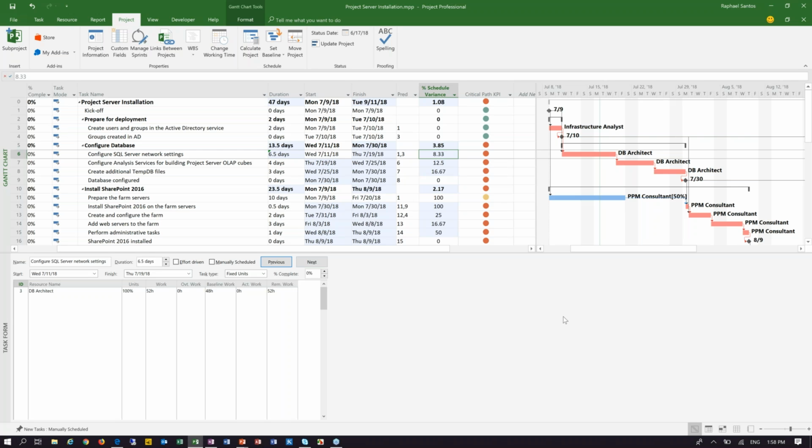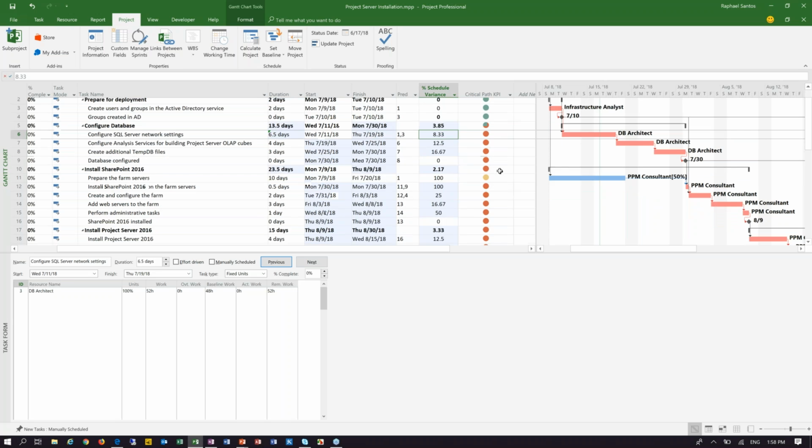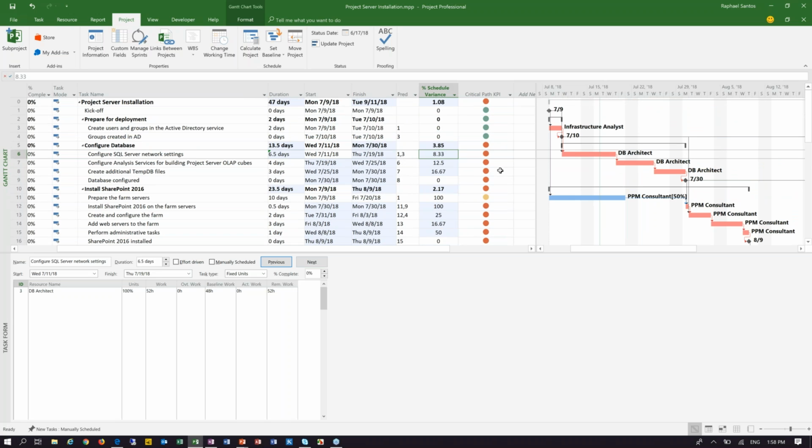However, since this task is in the critical path, it's going to be red because this task is affecting or is impacting the finishing date of our project. So the finish date that we have planned is not being respected. And because of this, we need to be aware that this is causing a very serious problem for our project. So that's the way the critical path KPI works, and that's the concept that we use for the critical path KPI in Project Desktop.